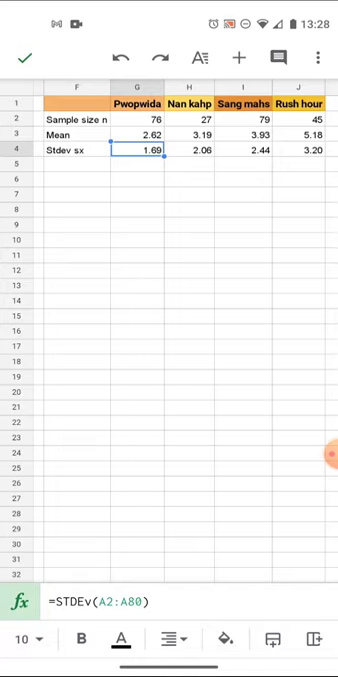1.69 is the spread. On average, people are within 1.69 cups of the mean of 2.62 cups. Non-cop, a little bit more spread. Songmas is slightly larger spread. And a large spread at rush hour, a good spread at rush hour, a 3-cup spread. But that's the beginning, some basic statistics.